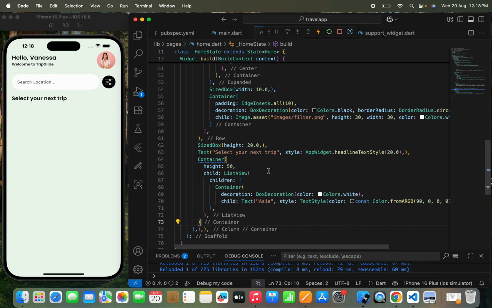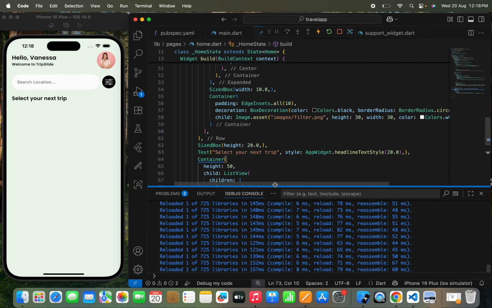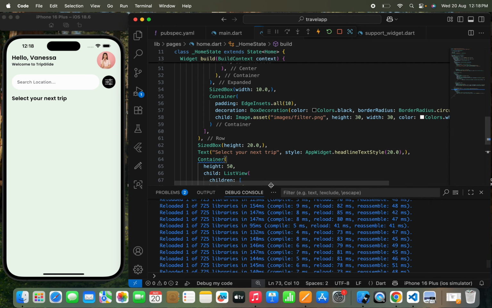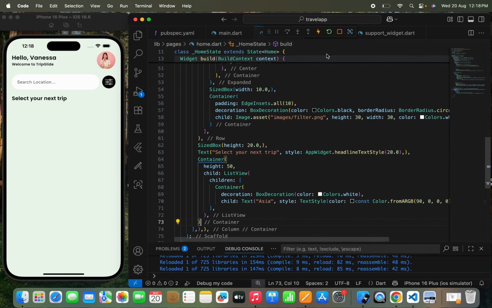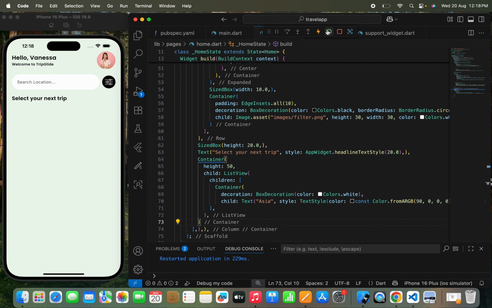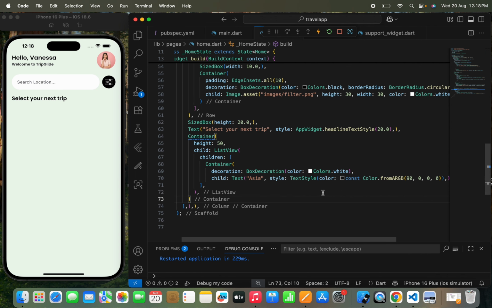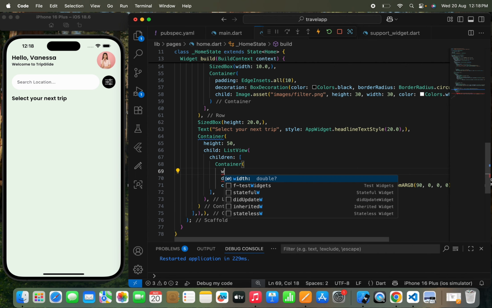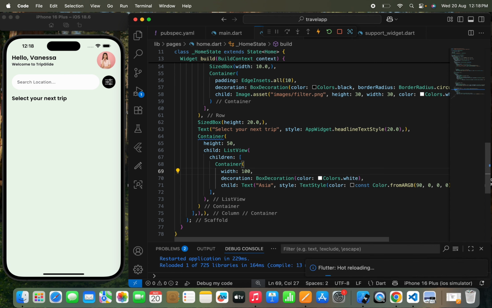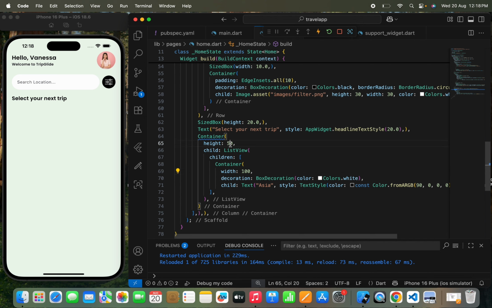Okay, now we are facing some error or something. Okay, still we can't see anything. Let's hot restart the app. Okay, I guess that's enough. We can just pass width, which will be 100. Okay, so that's the thing. I guess we can increase it up to 90. Okay, so here it is.